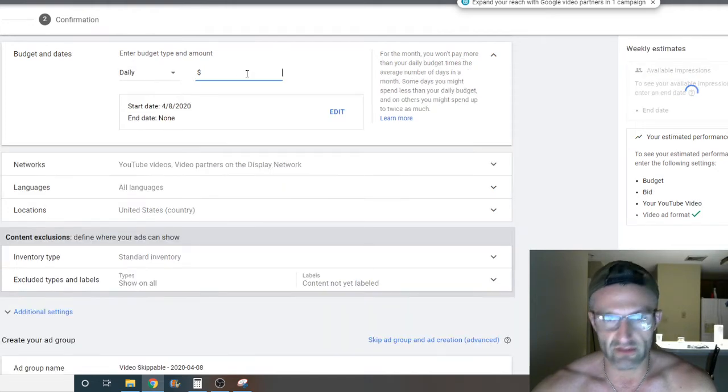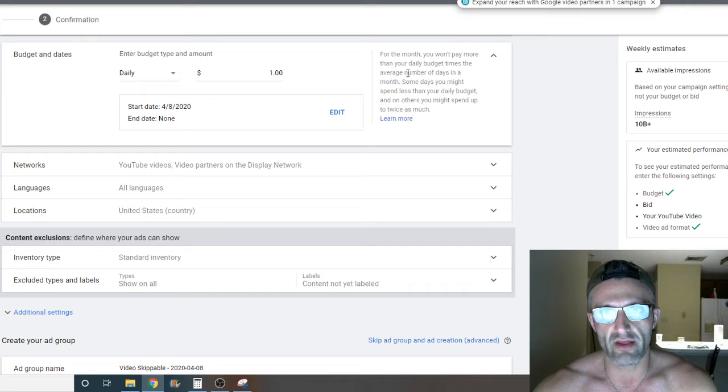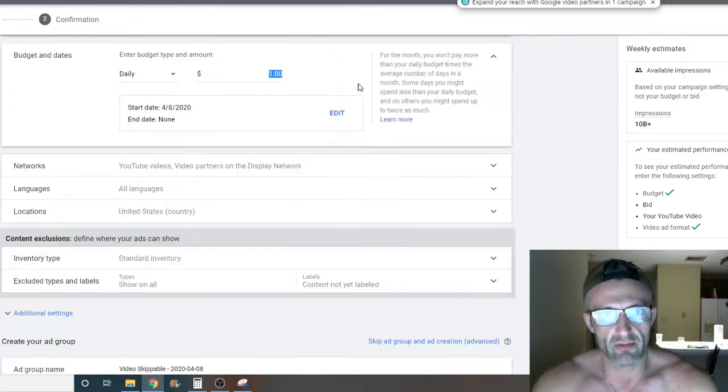We're going to do a daily amount of $1. We're going to have a start date but no end date here. And there's a little bit of information on the side here. For the month, you won't pay more than your daily budget times the average number of days in a month. So you're not going to pay more than 30 bucks roughly per month.